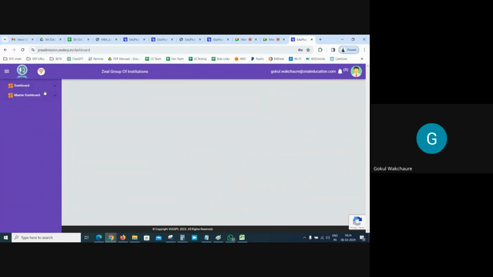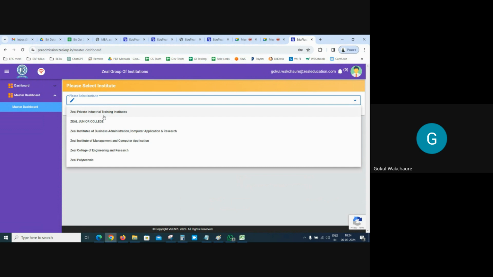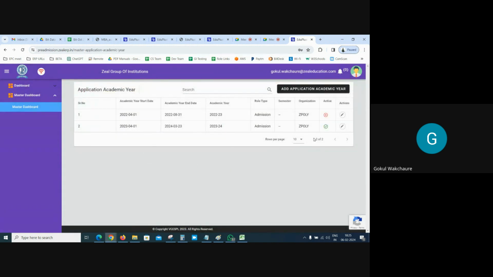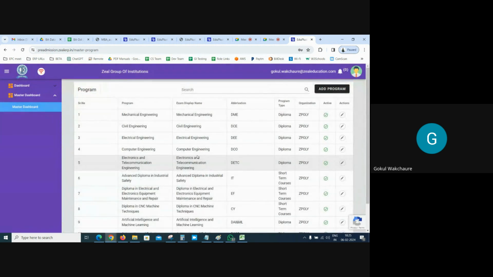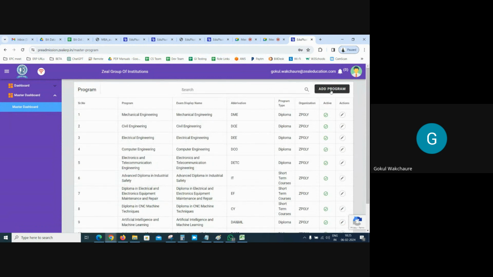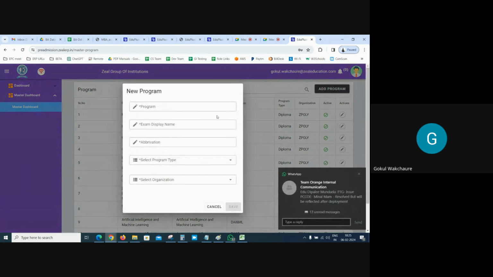In admin login, there will be only two menus available: dashboard and master dashboard. From the master dashboard, we can select any institute. Here we manage the data that is displayed in the application form. Like academic year, we can add it from here. Application academic years, we can add from here also. Then the programs which are displayed in the application form are added over here already. If a new program arrives or is granted for that particular college, we can add it from here.